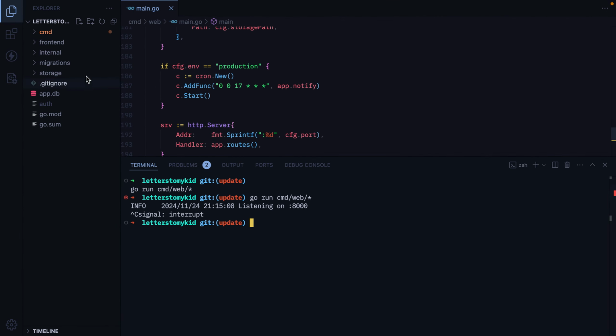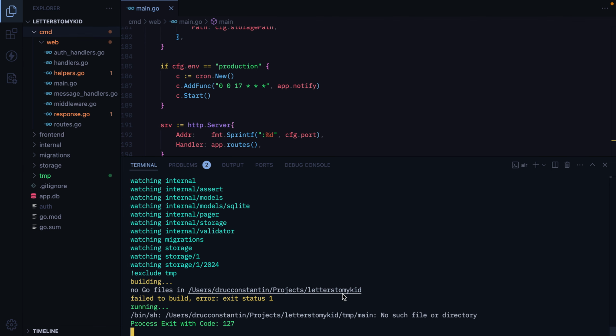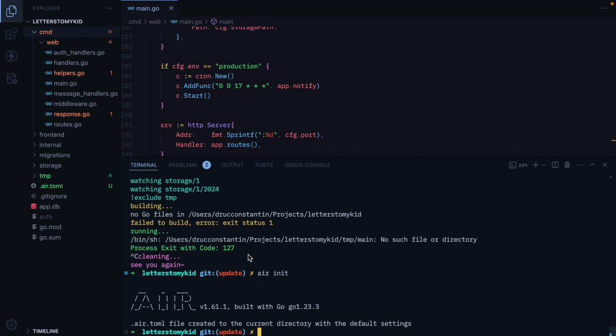Here I have a custom structure where my entry point is in command web, and there I have the main.go file. Here if I run air, it tries looking for the main.go file, but it doesn't find it. What we need to do in this scenario is create an air configuration file. And we can do that by running the air init command. And this will create an air.toml file in the current directory.